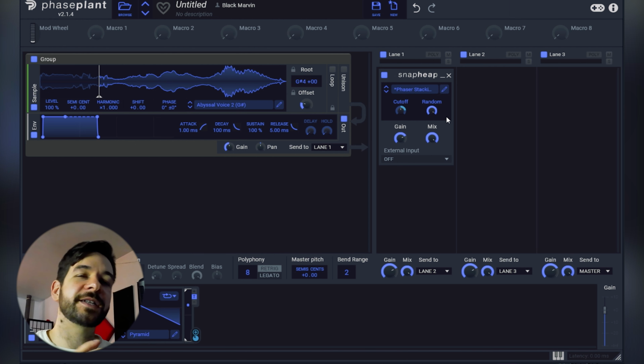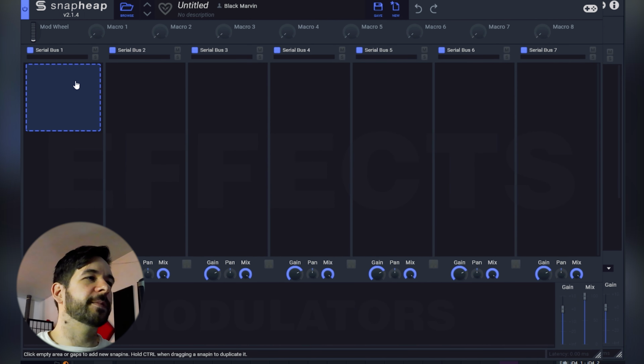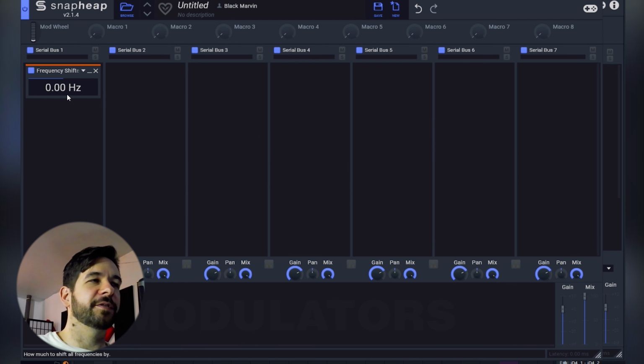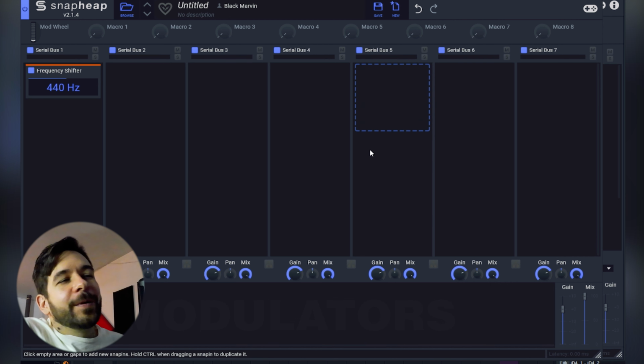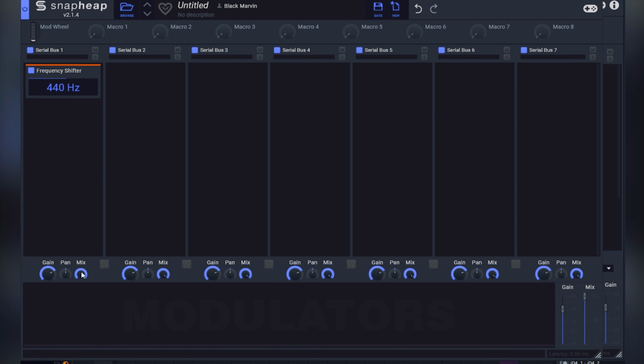Now I'm still going to use this technique, but I'm going to give it a different twist. I'm going to bypass this one and get a new Snap-E. Now I'm going to get a frequency shifter, and I'm going to start to shift those frequencies. Already it sounds cool, but something really cool happens when you start to play with the mix. We're going to have both the frequency shifted signal and the original signal.